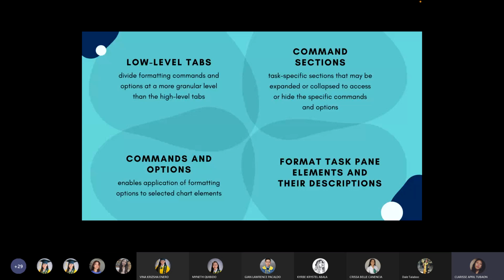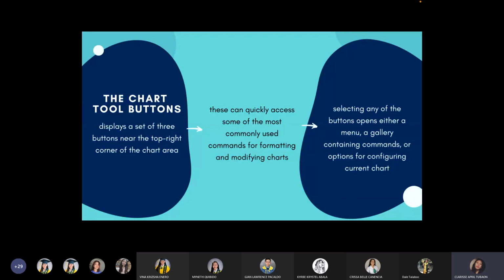Next off, we have the chart tools buttons. These buttons display a set of three buttons near the top right corner of the chart area, which can quickly access some of the most commonly used commands for formatting and modifying charts. And selecting any of the buttons opens either a menu, a gallery containing commands, or options for configuring current charts. So it depends on what you would want to do with that tool button. So these are the three, depending on what you can do with them.